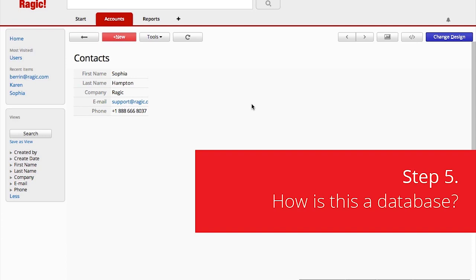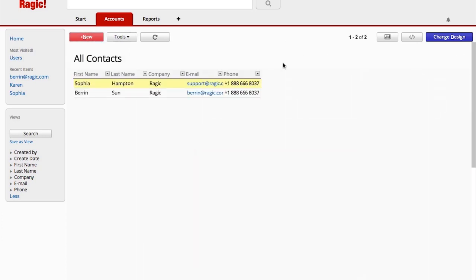Step 5. How is this a database? We can hit back to view our listing page, where all the entries saved in our database sheet will be listed in rows automatically. This means that I can have thousands of entries that will be listed out here, and when I embed the contacts form on my website or enter data through Ragic like I did just now, the form entries will be saved in my Ragic database sheet and displayed on the listing page over here.